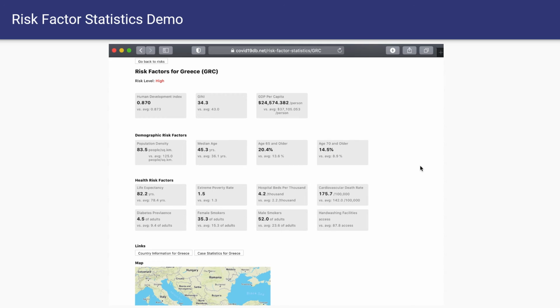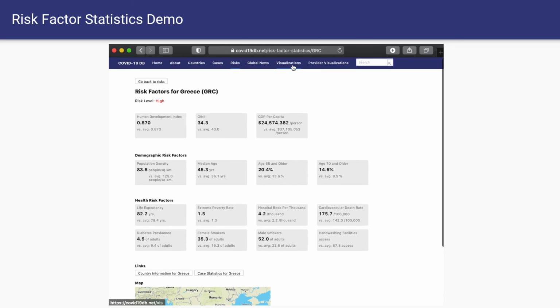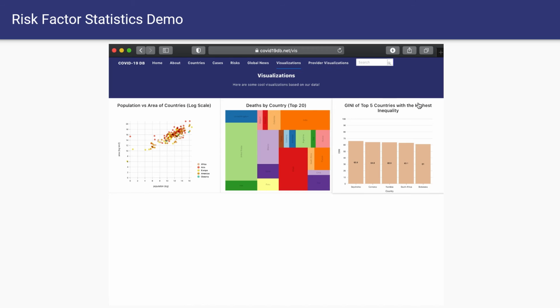We can also take a look at the visualizations we produced from getting the Gini indexes of the top 5 countries with the highest inequality. So we can see the 5 countries represented here, and if you drag your mouse over them, you're given the name of the country and the corresponding Gini index.